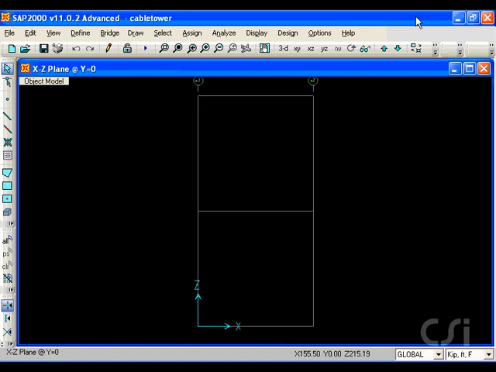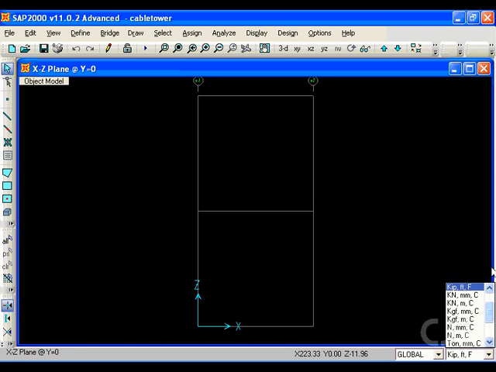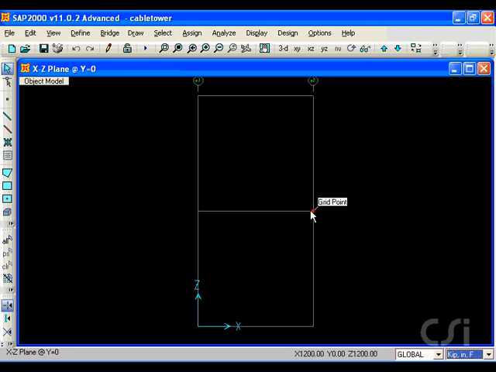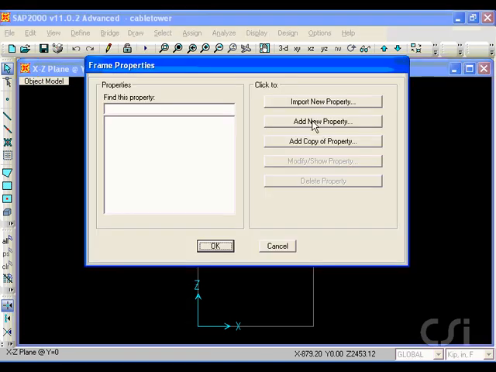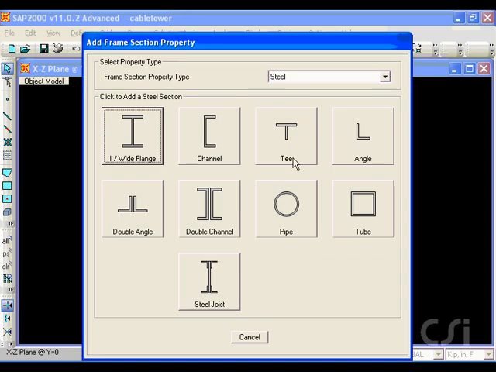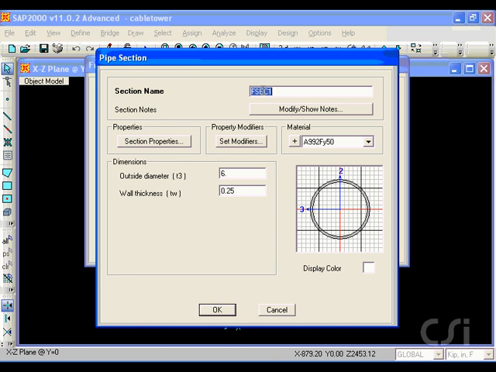We start by defining a grid that is 100 feet wide by 200 feet tall. Switching to inch units, we will define the tower mast. Using the Define Frame Sections command, we will add a new pipe property called mast. The outside diameter will be set to 18 inches with a wall thickness of 1/2 inch.